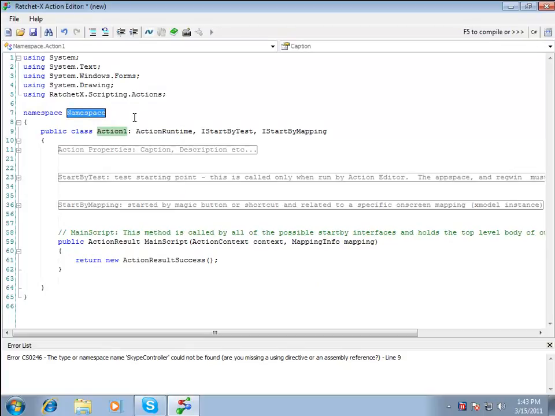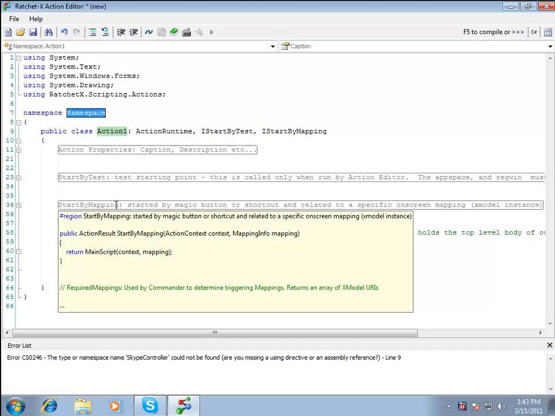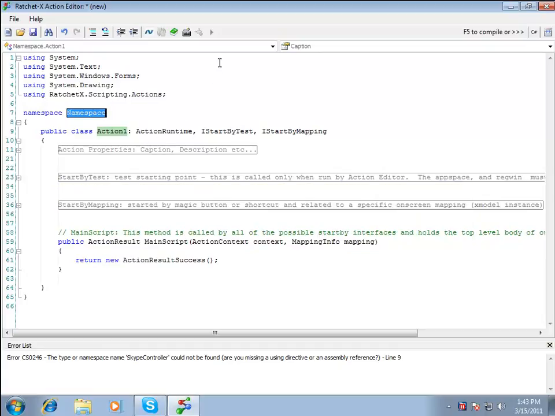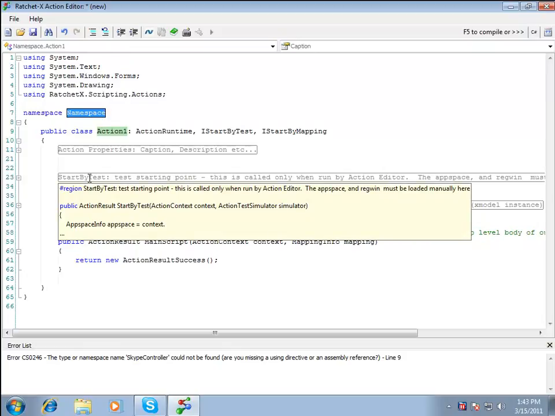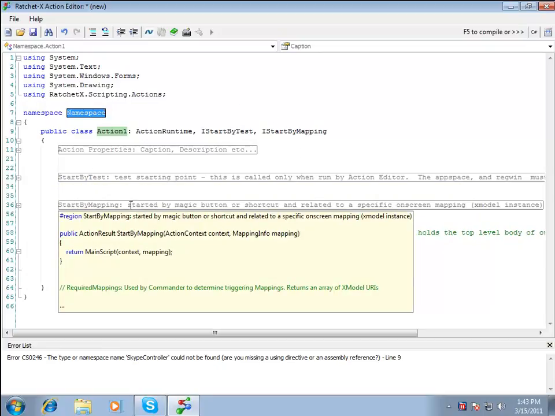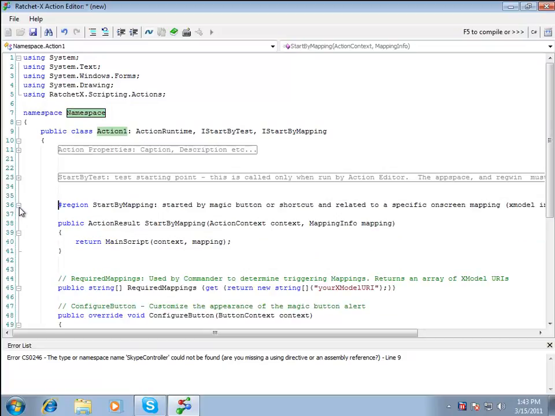And Ratchet-X opens up your action, and it includes for you automatically the Start By mapping section, or region, and the Start By test region. Now, Start By test is a scenario that is really only for testing here within the app space, within the action editor itself. So every one of the templates includes Start By test so that you can test your action here in development mode. But Start By mapping is actually the Start By scenario that we're going to be covering now. Let me open it up.